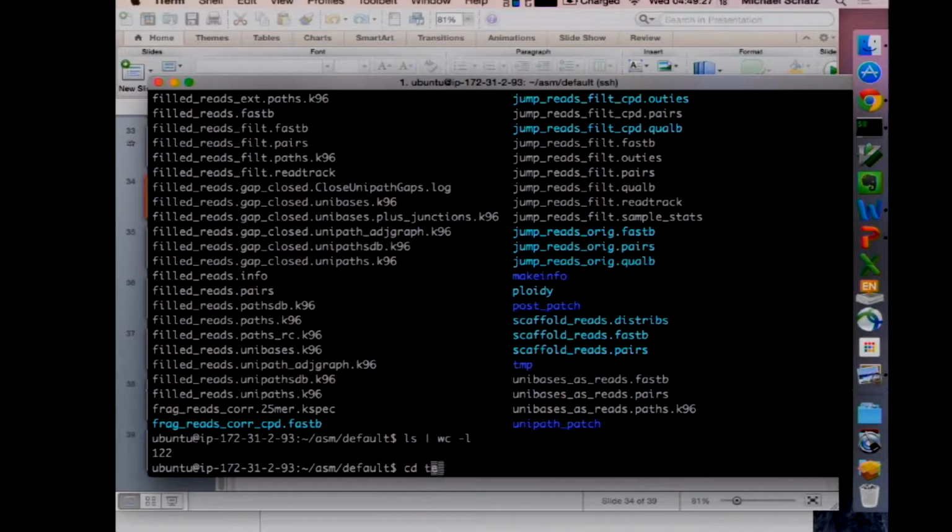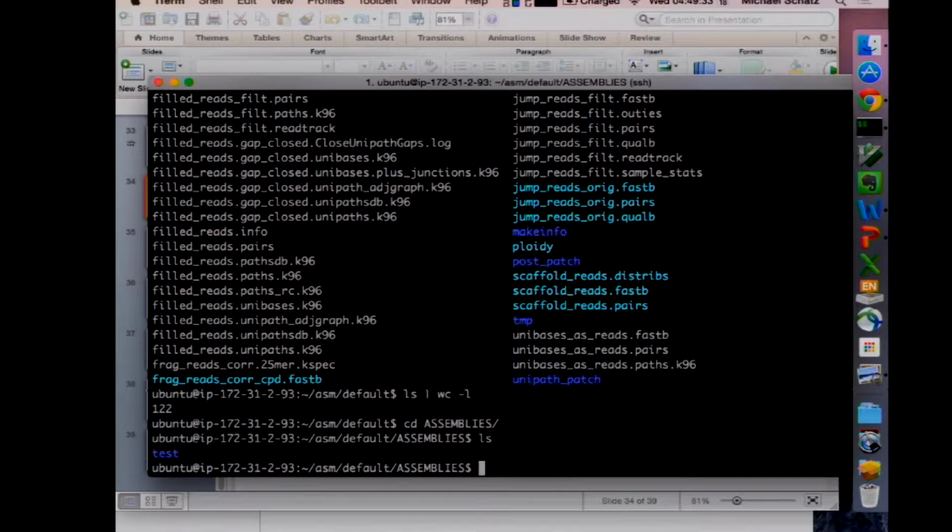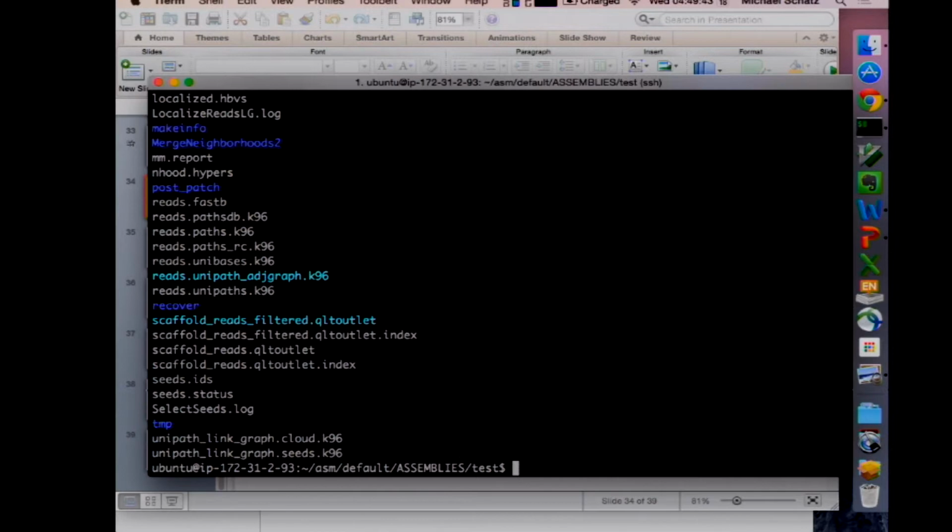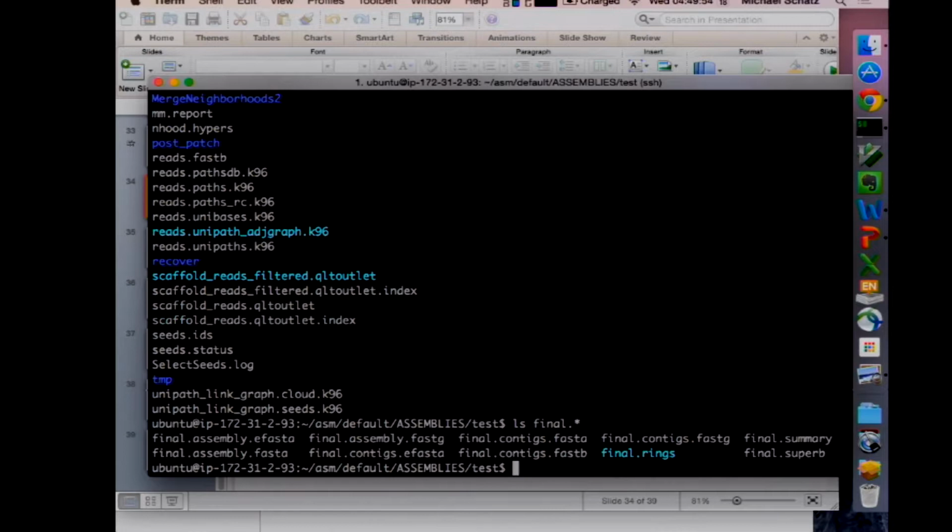So it's in a funny place, but in the default directory, there's a subdirectory called assemblies, all capital letters. And then for whatever reason, I don't know why they did this, even though it's called tests, this is where your real assembly lives. So if you dig through the hierarchy, we'll finally get into the directory where the good stuff lives. If we look at all of the files that start with final, we're going to see, aha, here's that final FASTA file, here's that final contigs file. There's also this eFASTA format, which is a graph. There's this new file format called FASTG, another graph format. Again, a beautiful idea, just we're very limited in the tools that are available today.